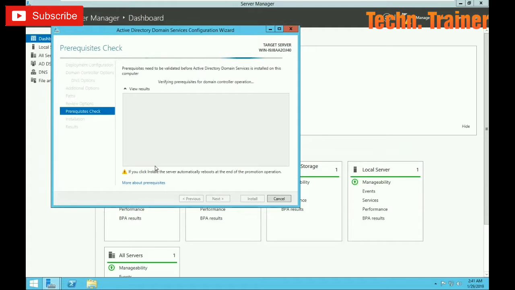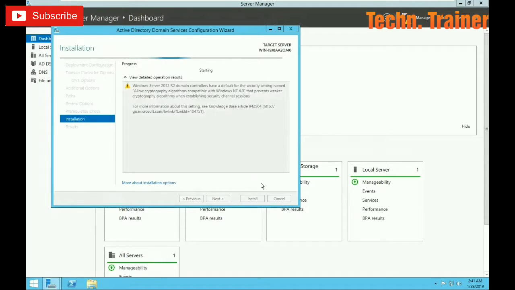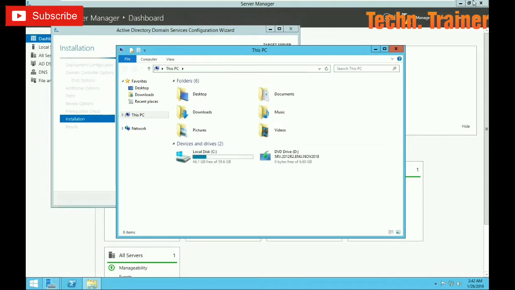Here the system will check all the prerequisites necessary to install the ADDS. Here it's all right, it's in green color, then click on install. It will also take some time to promote the server.